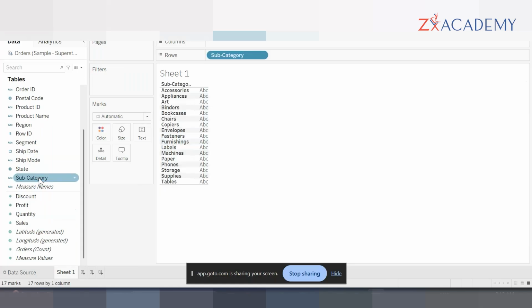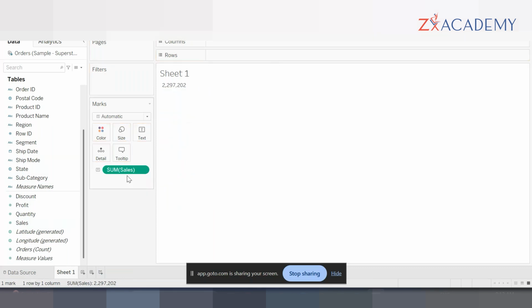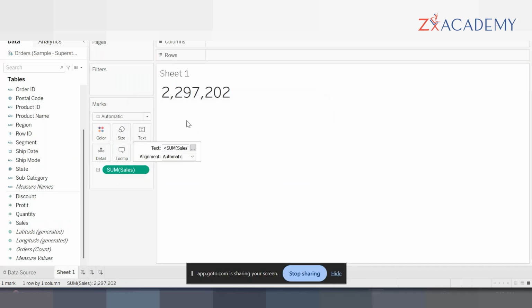I'll take the subcategory and the sales. Or you can do one thing: I can just take the total sales. When you see here, the total sales is 22 lakhs 97,000, this is the actual total sales. Let me have it as a bigger font here. This is the total sales value.